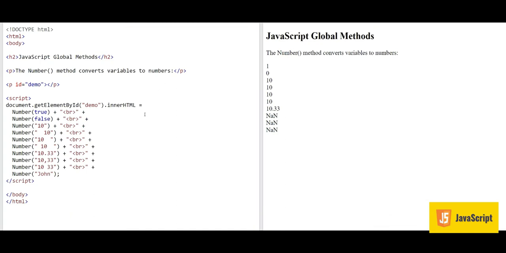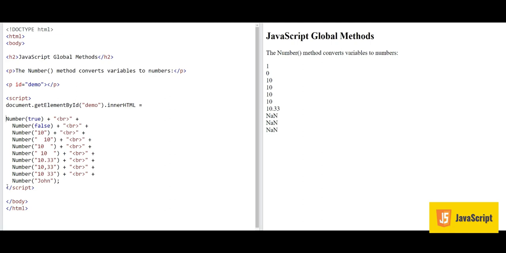For example, as you can see here, this is quite interesting. Okay, so Number(true). When we convert true to a number, it is 1. Remember, when we convert the keyword false to a number, its value is 0. So variables are being converted to numbers. When we convert 10 to a number, it is 10, as you know.